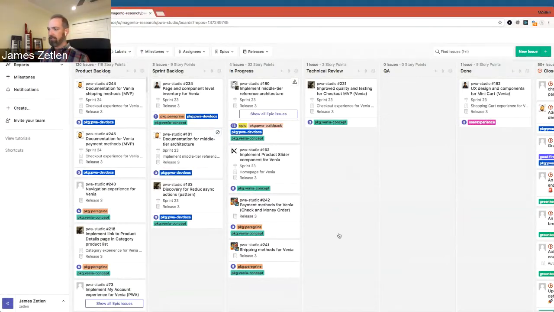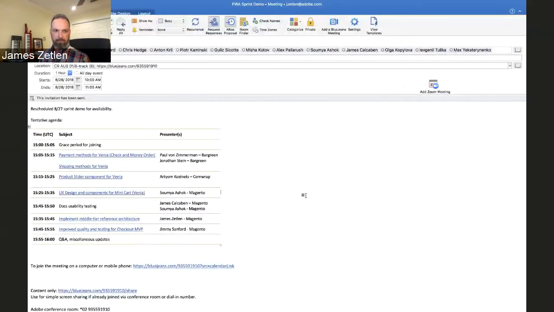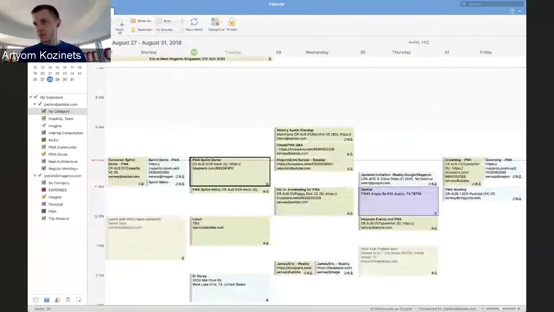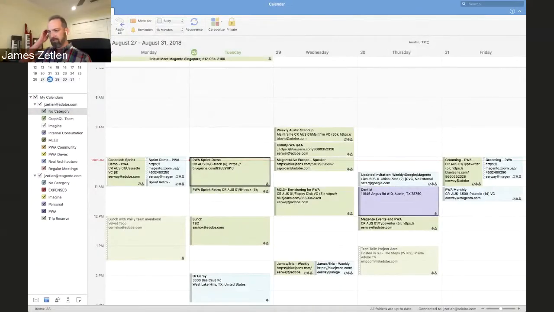I'm still sharing Chrome, aren't I? Great. We have an agenda that looks roughly like this. We have payment methods for Venia and shipping methods for Venia that we're hoping that Paul and Jonathan at Bargreen will be able to show us when they can attend. Their tardiness is entirely our fault, as we had not forwarded them the new meeting invitation. So we might shuffle the schedule around to get going.